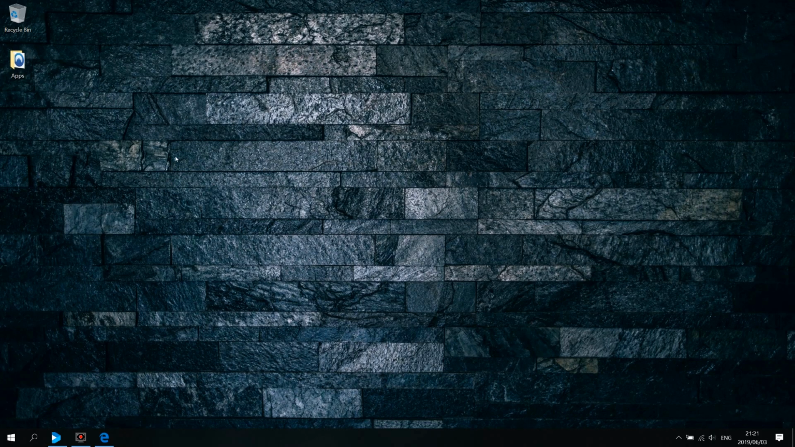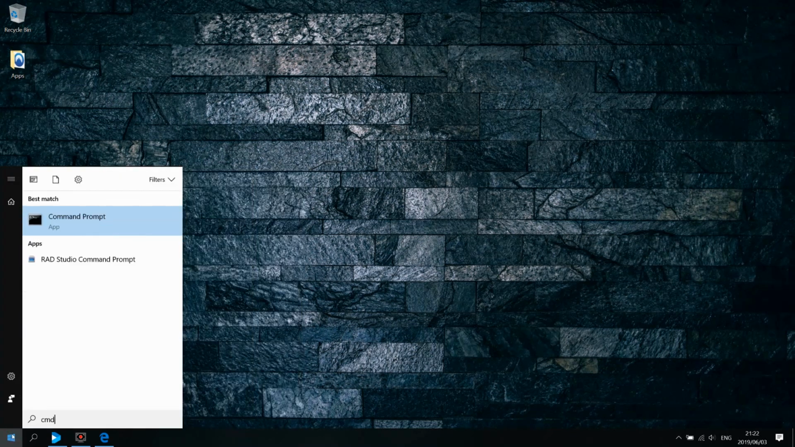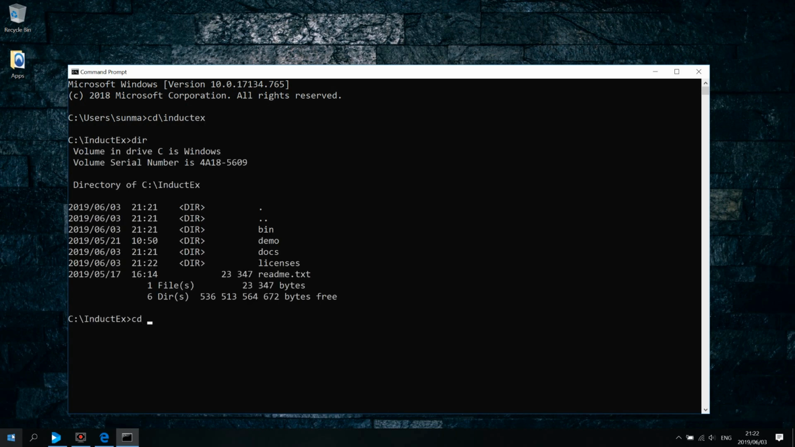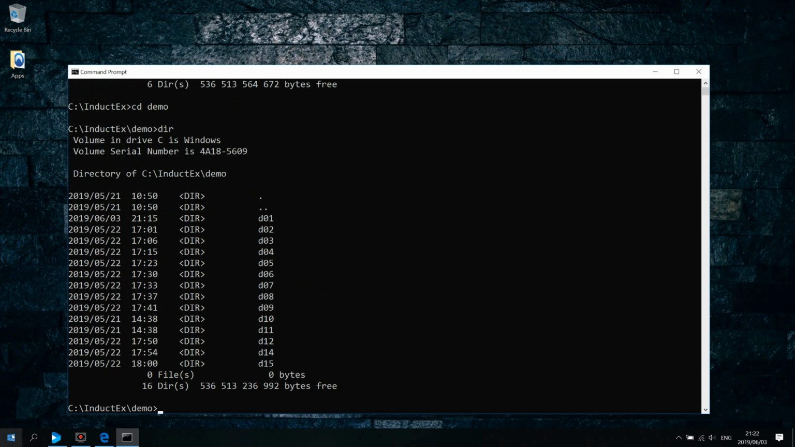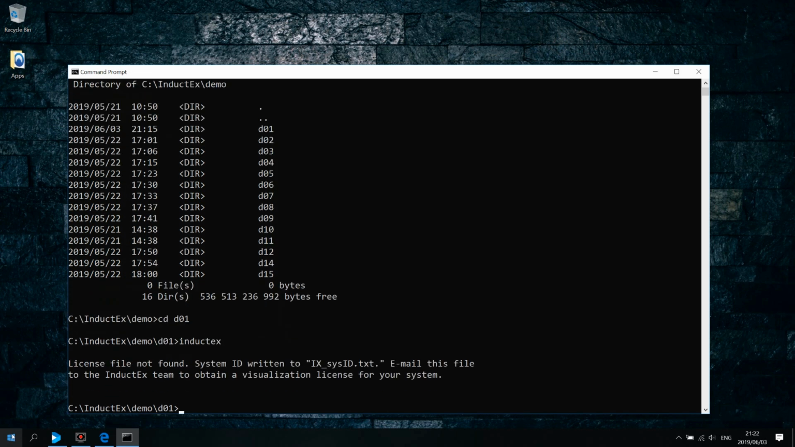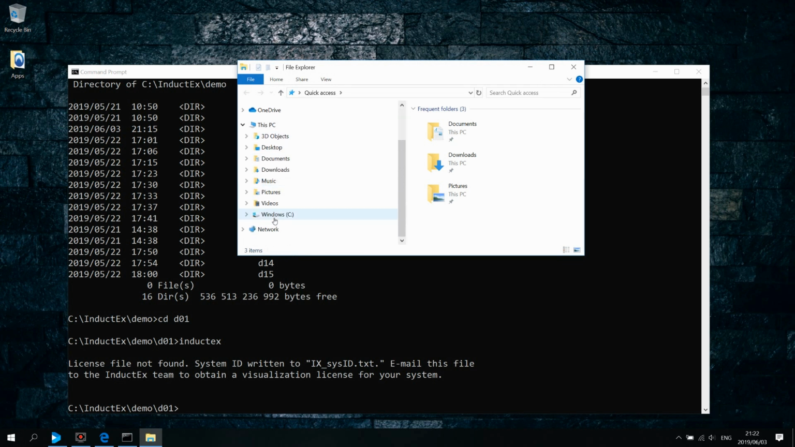I run InductEx from the command prompt or the terminal, and here I can change directory to InductEx. I've already made a demo directory. InductEx is accessible because the binary directory is on the path, but it needs a license file. It creates an ix_sysid.txt file, which I can send to the InductEx team.